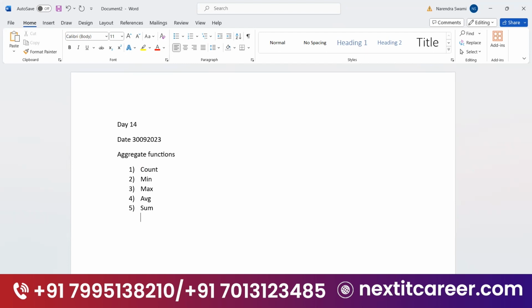So these are the aggregate functions. If you want to perform an aggregate function on any table, we go for the group by, right? So what is group by? We are clubbing the same values, the same particular group, right?